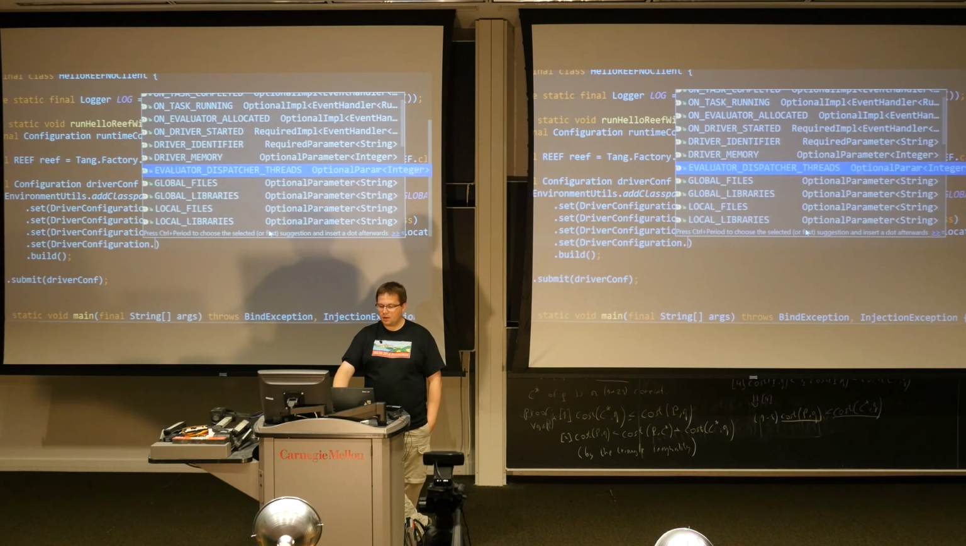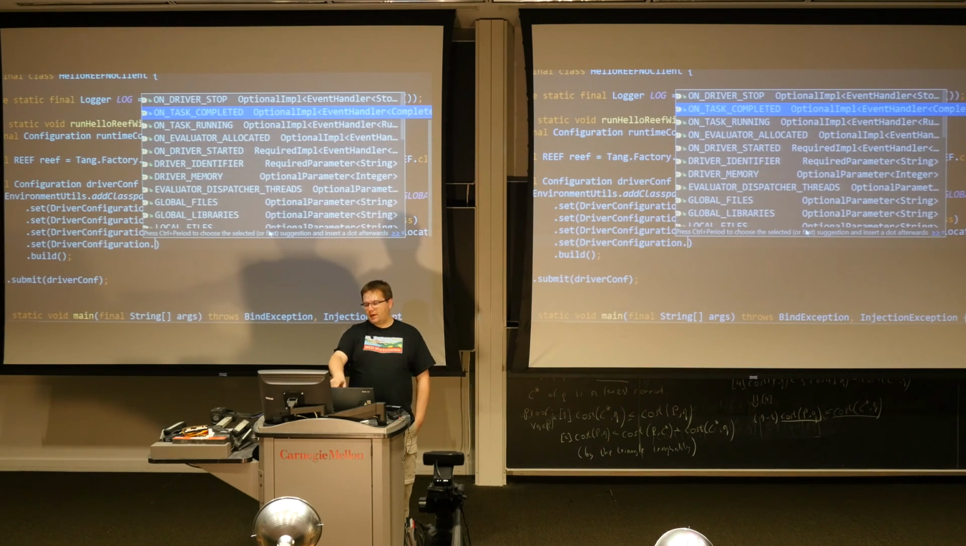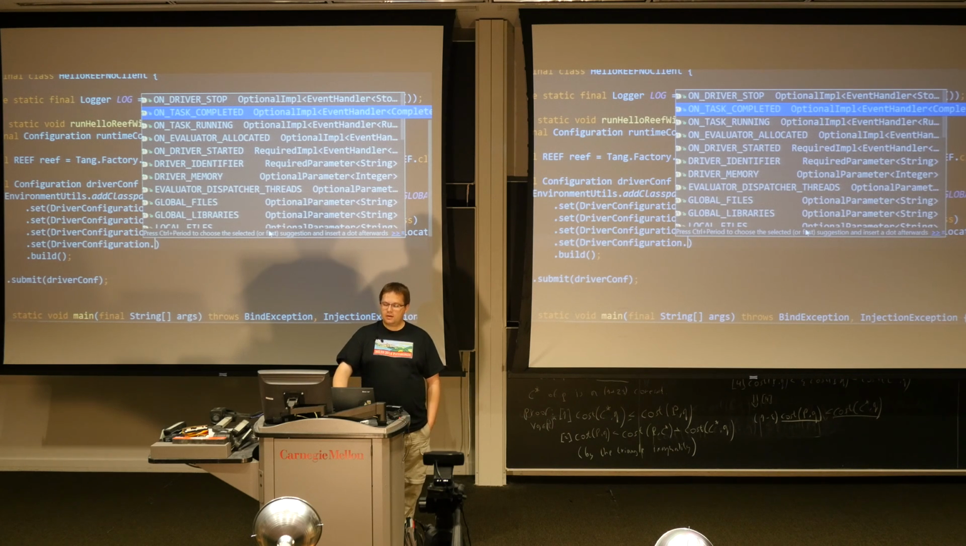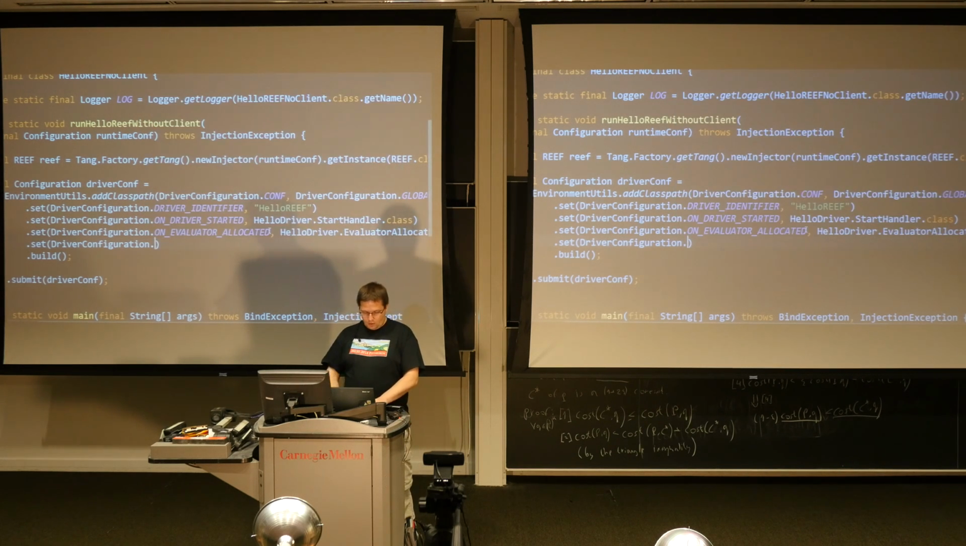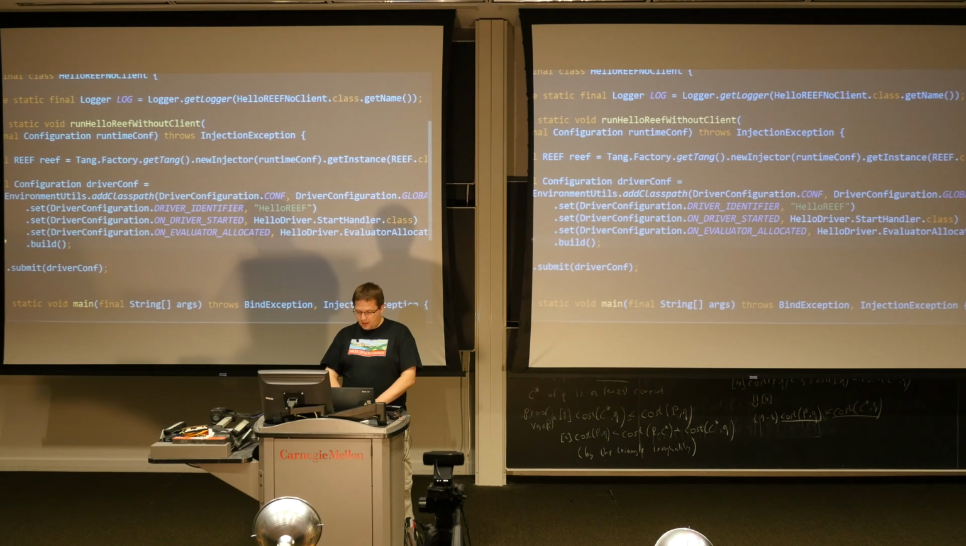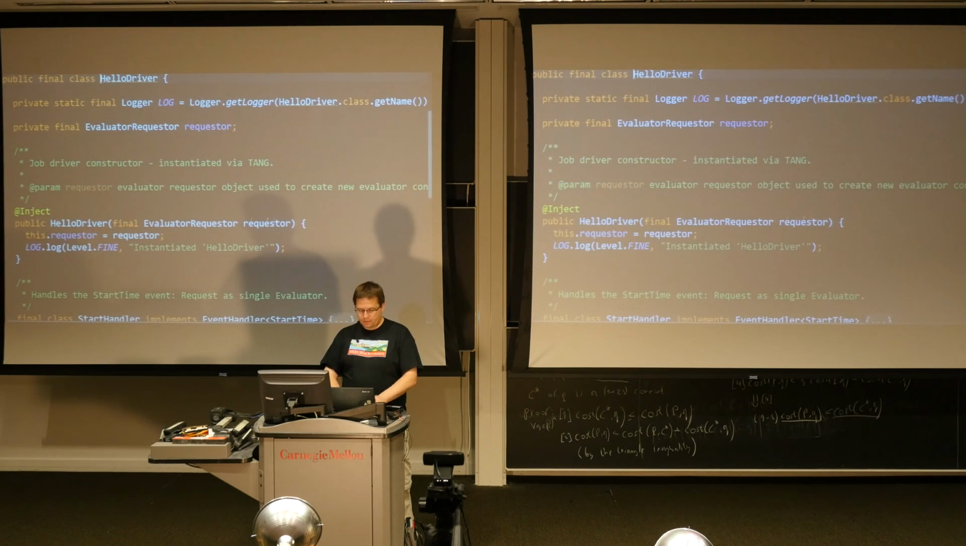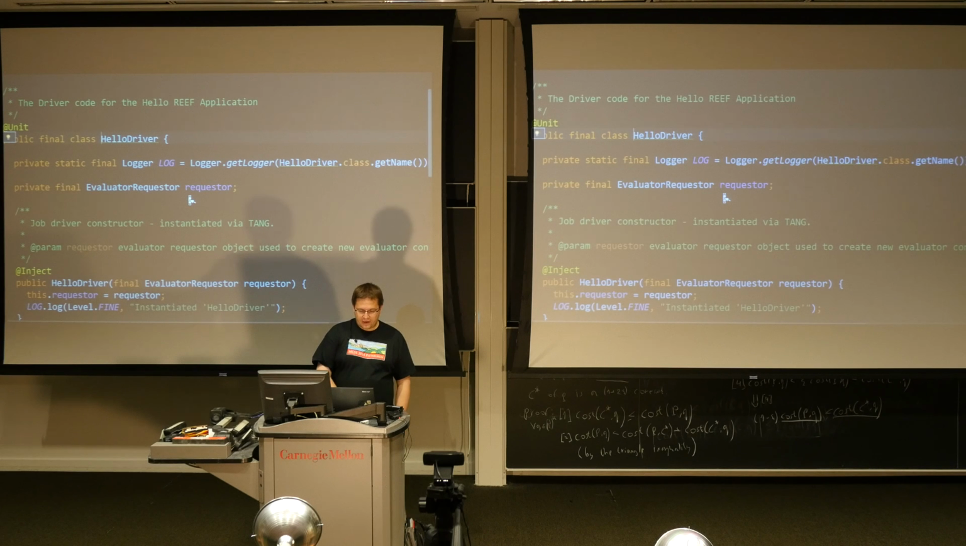Right? And you can see at the type back there, that's a nuance of Tang that I didn't go into, what is optional and what is required. Right? So you need to give us a driver started handler. You need to give us an identifier. You don't need to give us a handler for the stop event. Right? That's the default behavior that it was having on the slides yesterday. Okay. Now let's look at the actual driver. So the driver code is fairly straightforward.